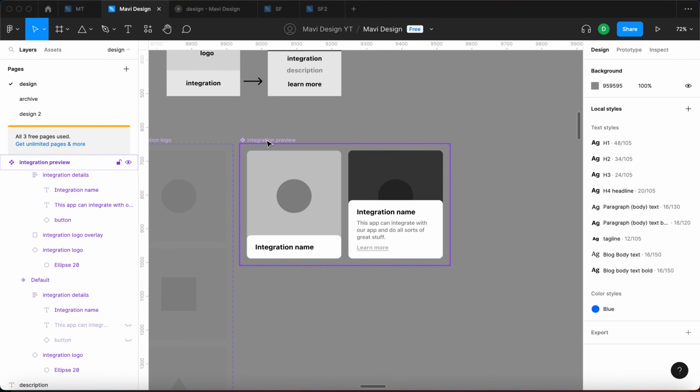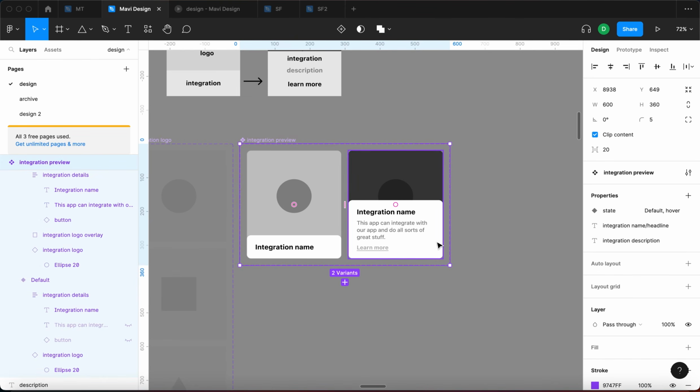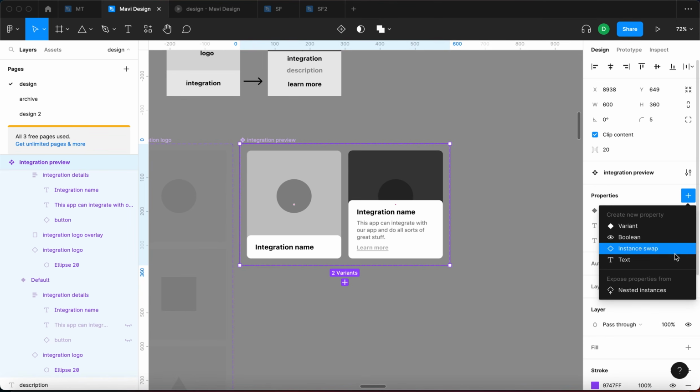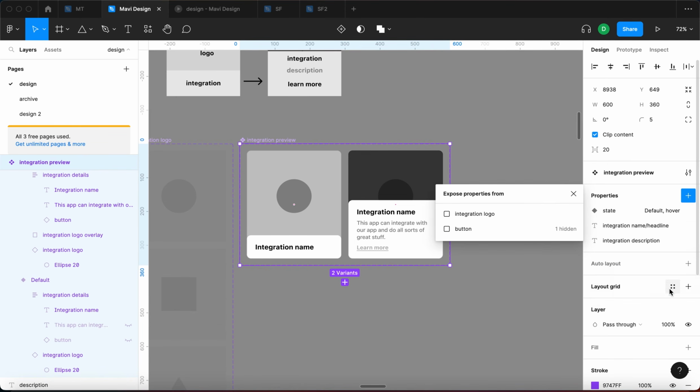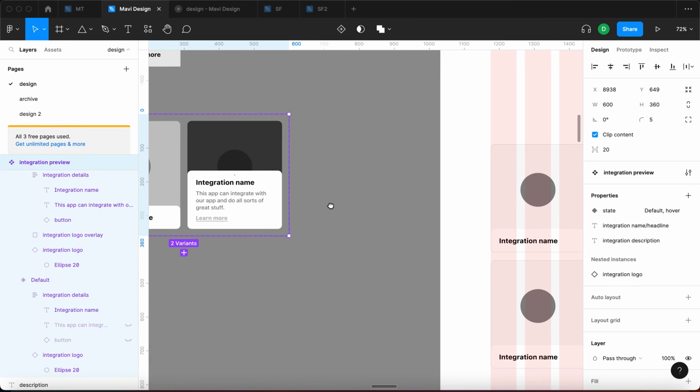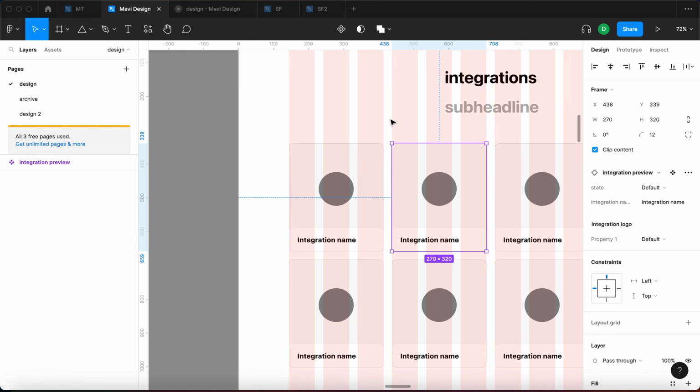And then I'm going to select this whole component, and under properties, I'm going to click this plus right here and click expose properties from nested instances. And then I am going to go for integration logo. And what this is going to achieve is this beautiful situation.